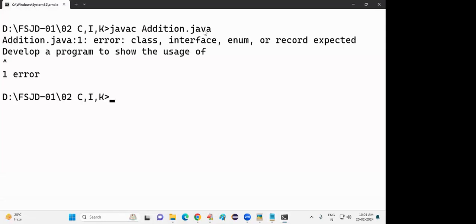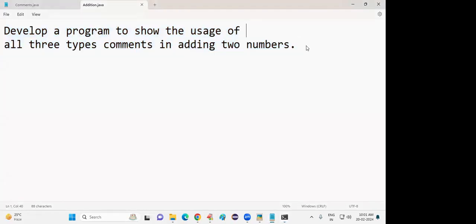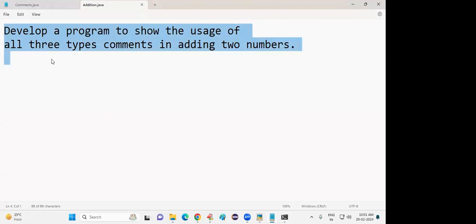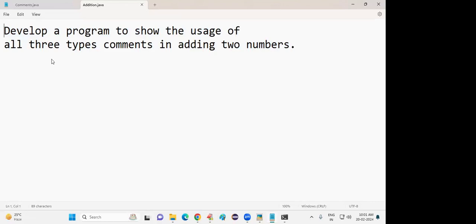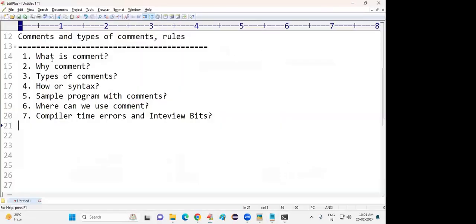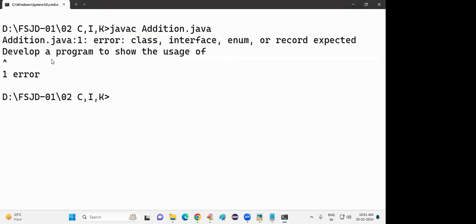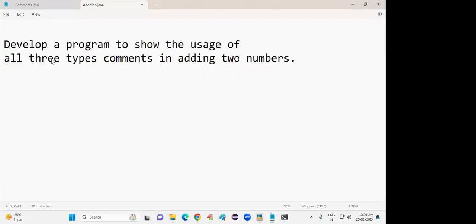Class, interface, enum or record expected. Now, this sentence I have written for the sake of the JVM, for my sake and for the other developers' sake. Then tell me, should I allow the compiler to read it or ignore it? Ignore it. Then what should I use? Comment. Which comment? Either single line comment or multi-line comment. But which one is recommended here? When do we use which comment? We should use two lines, so I am using a multi-line comment, slash star, star slash.